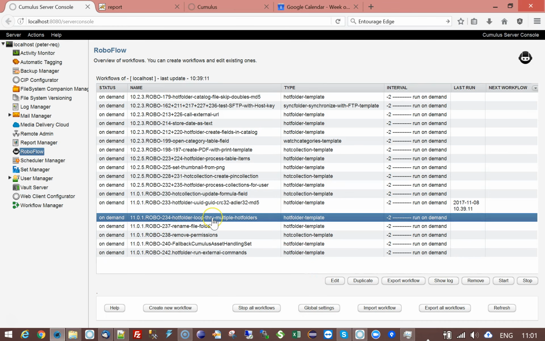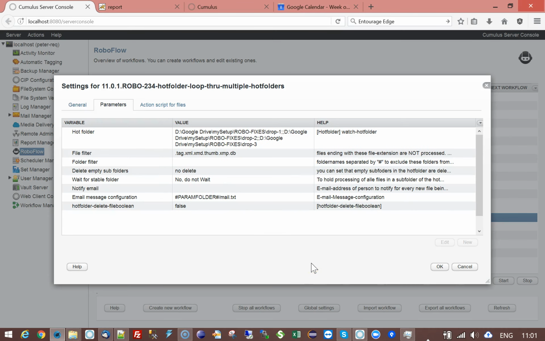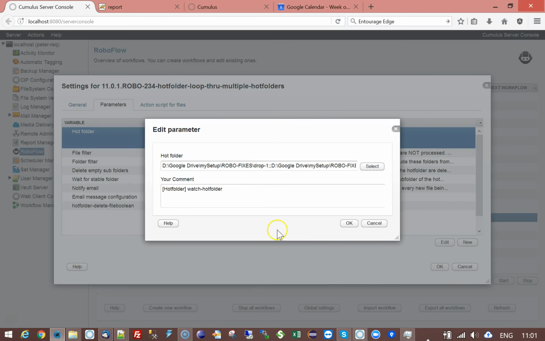In the hot folder workflow, some similar feature existed a couple of versions ago, but was deprecated. So we enabled it in the standard traditional way that we did it with a hot collection workflow. Here you have now the ability to simply specify folder names separated by semicolons, and they don't have to be in the same network share, they don't have to be on the same drive or whatever, they can be wherever you like.